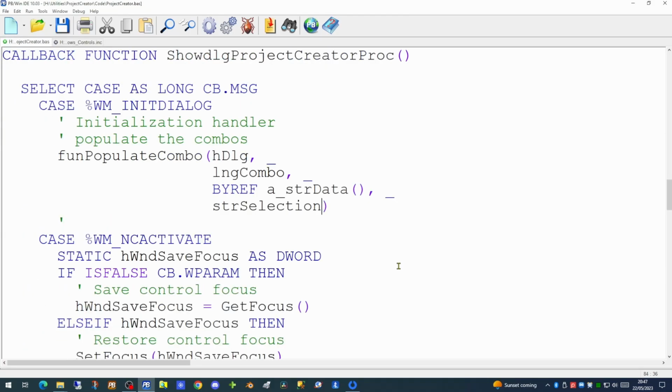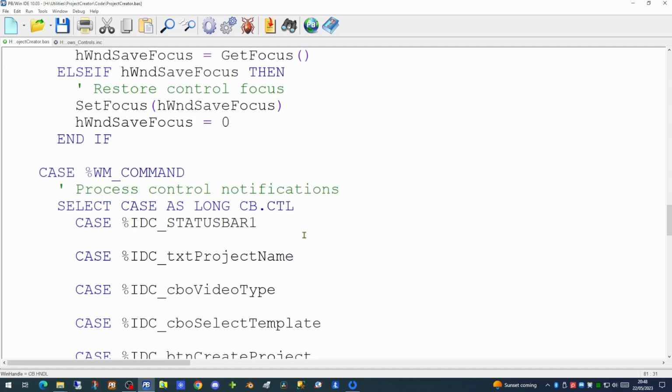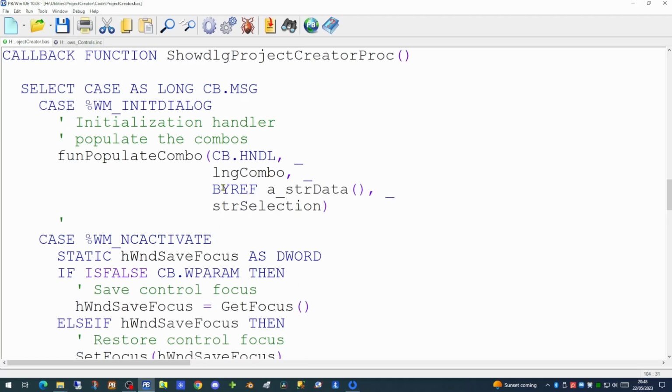This particular function has 4 parameters. The dialog handle, the handle to the combo box, an array, and a pre-selection option. So the dialog handle is going to be the CB handle. The combo box we want to add is the first combo box. So we'll make that the video type one. The next is the array. So we will dimension an array to hold our information.